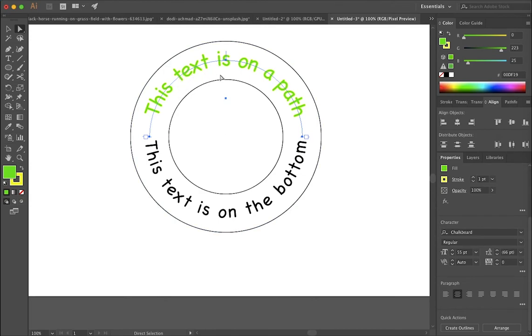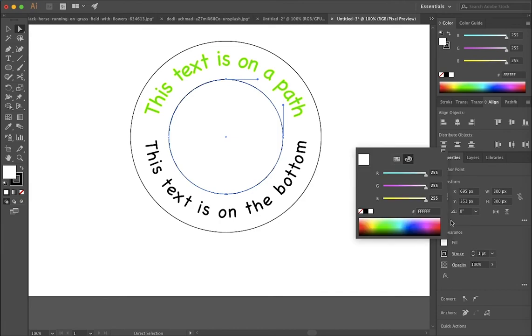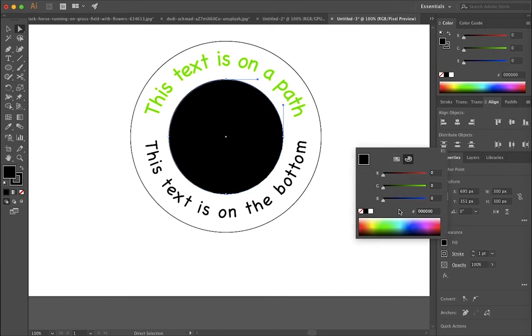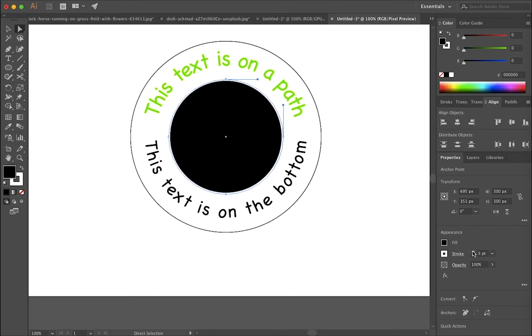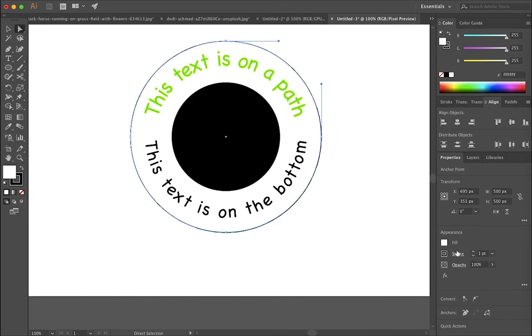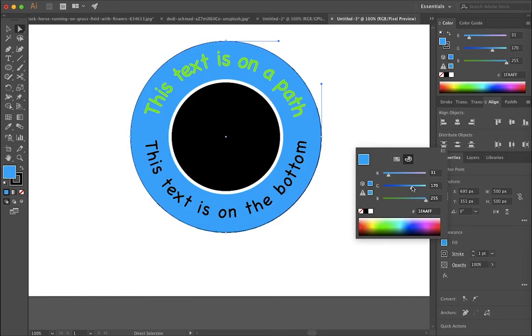Now after we get this in the middle, we can select a path. We can change the fill. This one to be maybe black on the inside. I'm going to have my stroke white. Increase that stroke size. And I'm going to change this one. That'd be a nice blue. A little too much there. Let's bring it back this way.